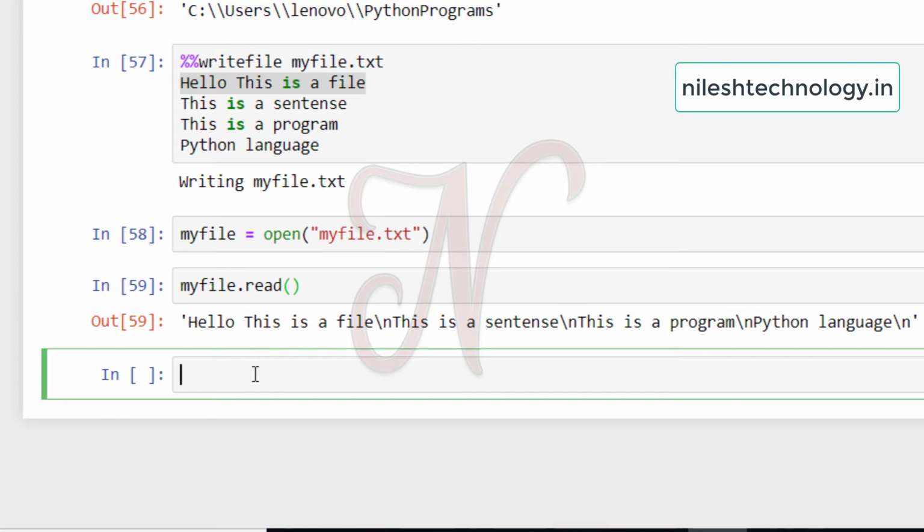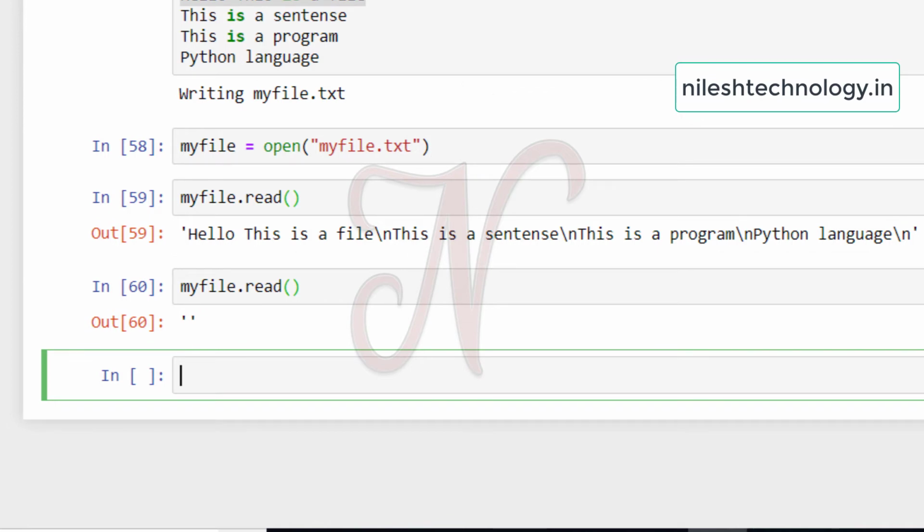See here, if you try to print again with myfile.read, what is my output? My output is blank. You will notice something funny happen. The reason this is happening is because you can imagine that there is a cursor at the beginning of the file. When you read it, the cursor goes all the way to the end of the file, and you need to reset the cursor or seek it back to the 0 index.